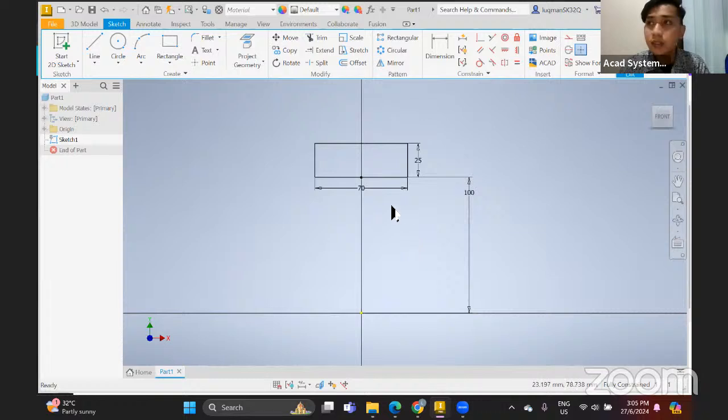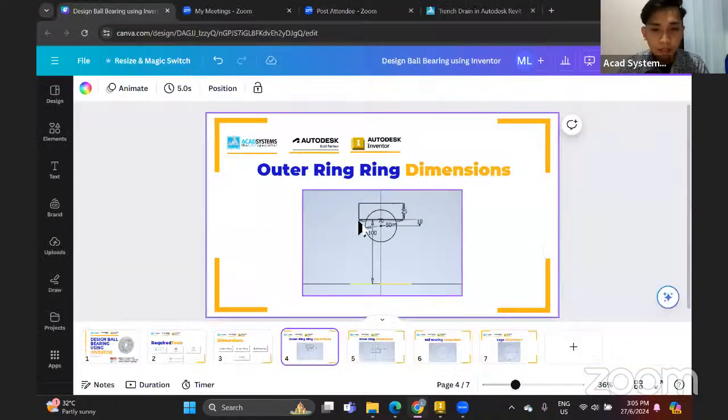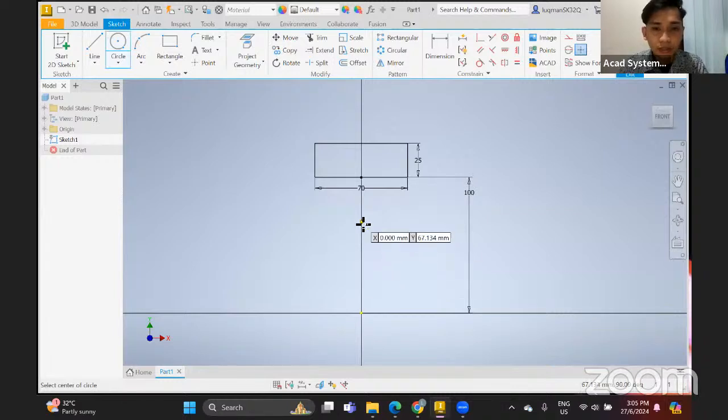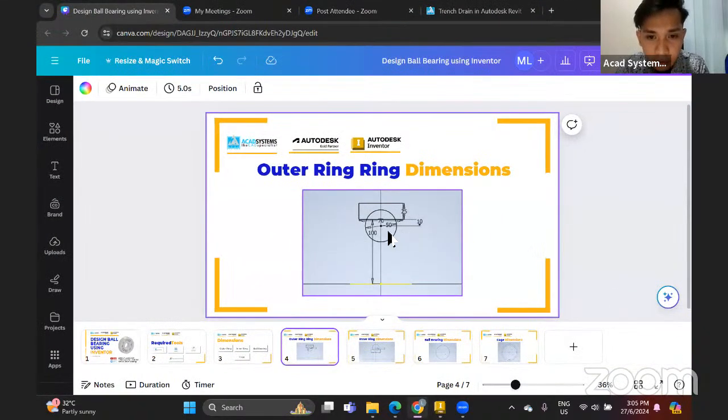Then I'm going to make the circle for this outer ring. I'm going to use the circle tool. I'm going to make the diameter 50 mm, and the distance between this middle and the top is 10 mm.